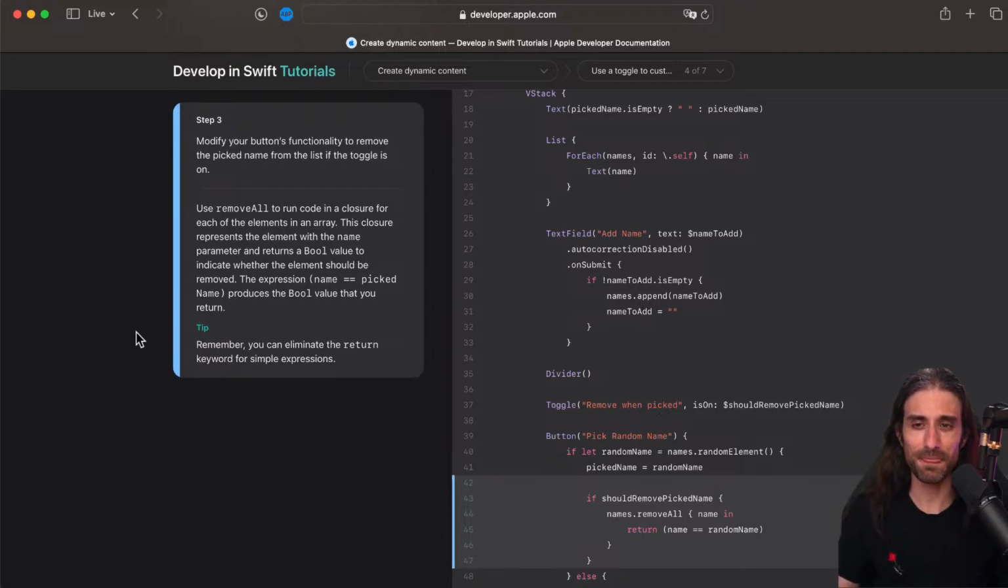Okay, next step, modify your button's functionality to remove the picked name from the list if the toggle is on.